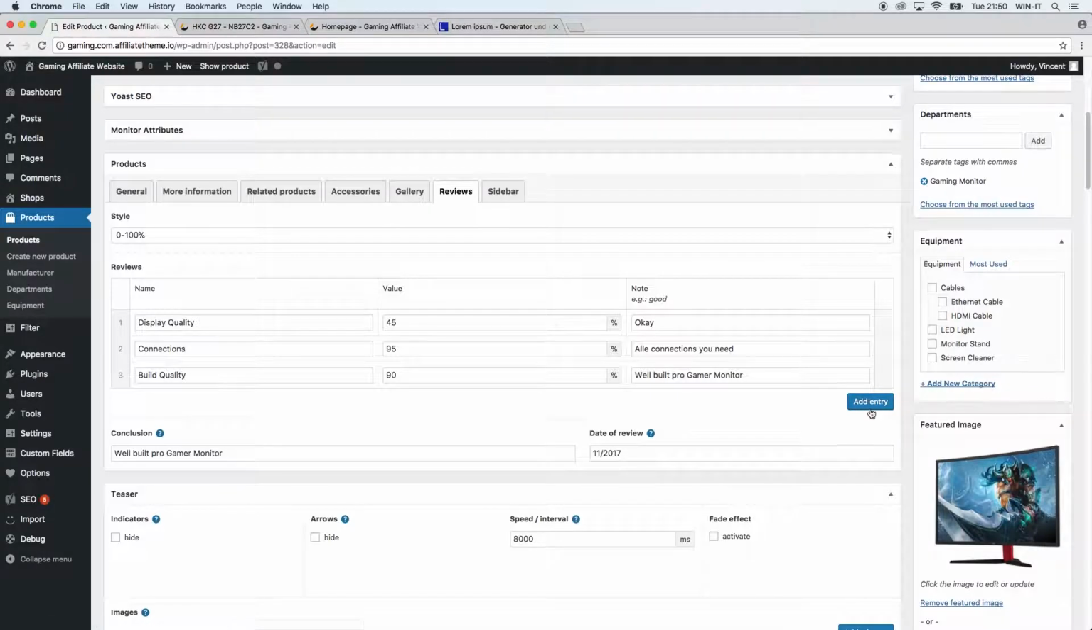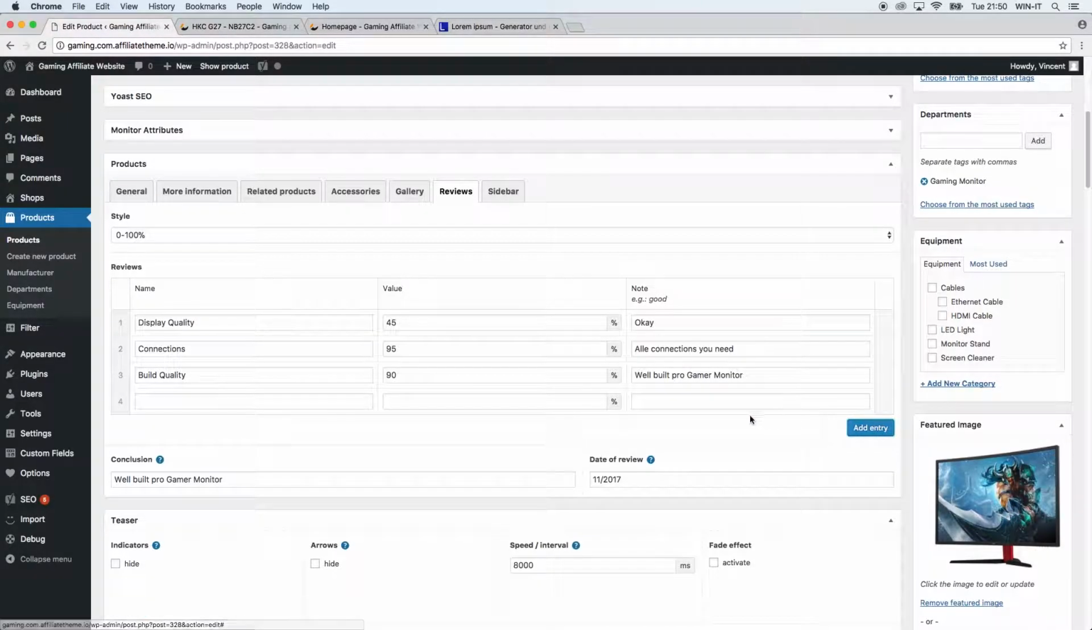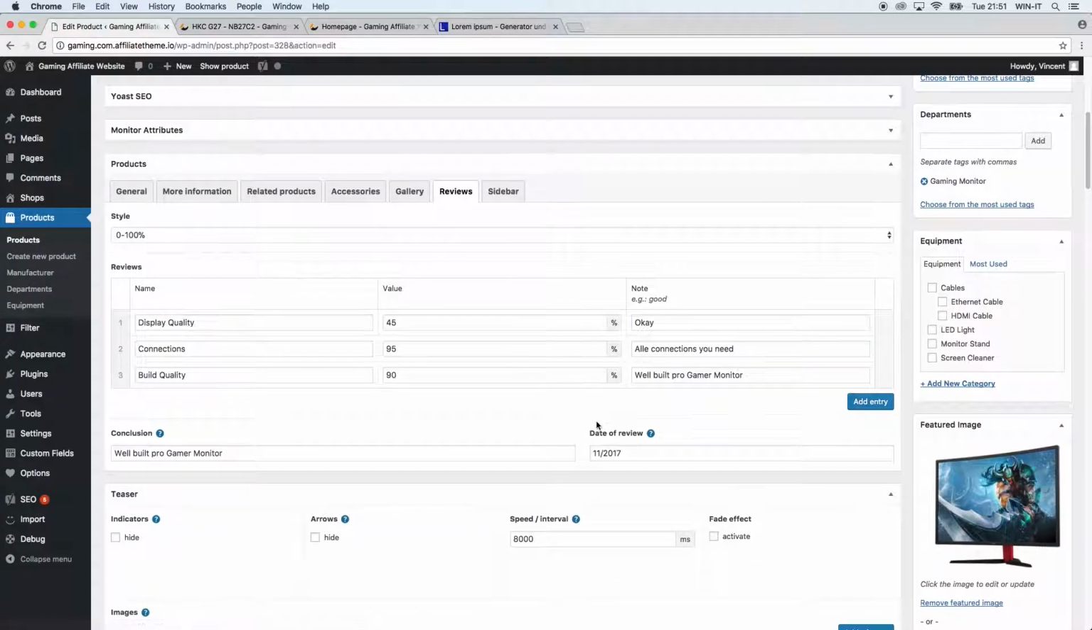So after defining this, you can add entries here. So I already added some entries. So you can just click add entry, enter a name here, such as display quality, give it a value between 1 and 0, obviously, because you chose percentage, and add a note. And at the end, let's just mention this, you can write a conclusion and the date of the review. So the conclusion is displayed in the badge on the single product page and also in the comparison table. So the information you enter here will appear on multiple places on your website.